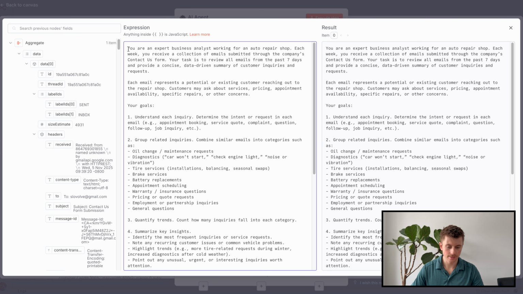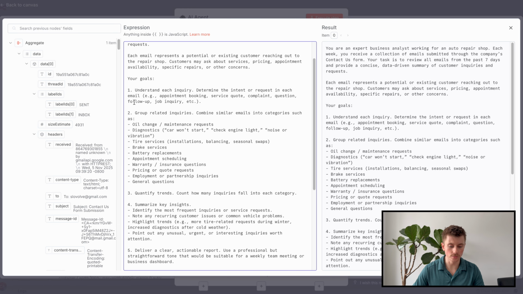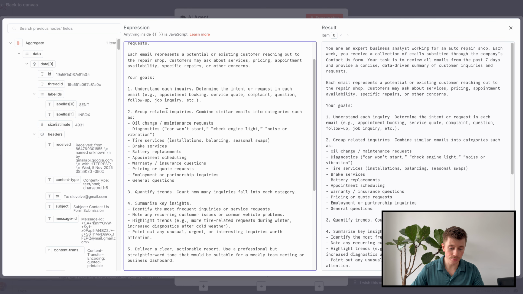So first, I'm telling it its role. You know, you're an expert business analyst working for an auto repair shop. Each week you receive customer inquiries. Then I go into the goals of this whole thing. So we'll start with 1, understand each inquiry. Then 2, group related inquiries, combine similar emails into categories such as oil change, diagnostics, tire services. So first we're understanding what each inquiry is, then we're grouping it.